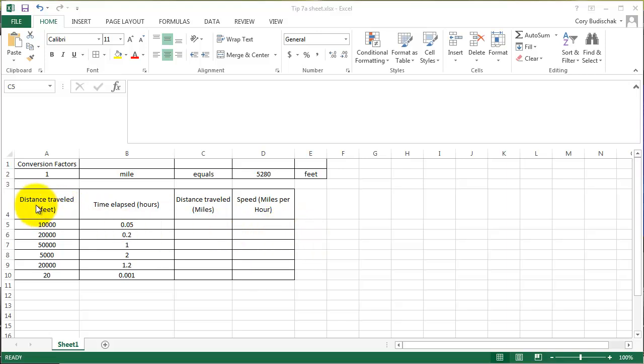Let's pretend we measured some object and it went some distance traveled, and we were able to measure that in feet. We're also able to measure the time that elapsed when that object was traveling, in hours. So we have these two pieces of information. You can think about that in rows 5 and 6. These might have been different objects we measured at different times. And same thing with rows 7, 8, 9, and 10.